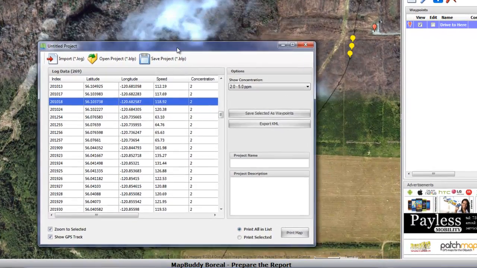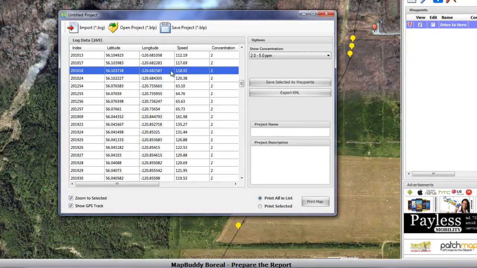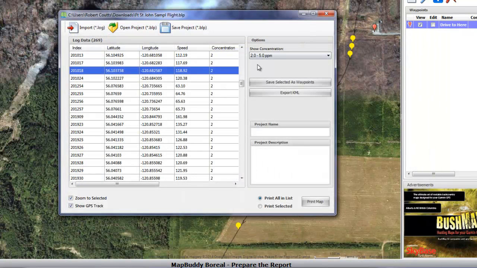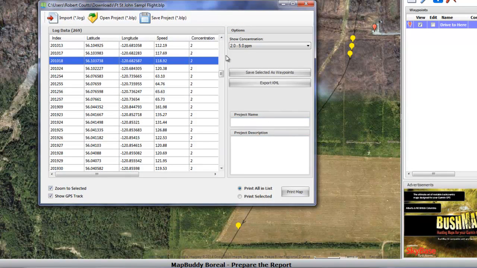Now, we need to lock these values into this particular project. So we're going to save the project right out of the gate, and we're going to call it Fort St. John sample flight. When we save that, it's going to allow us to go ahead and print the map. But we're going to call it a test flight.